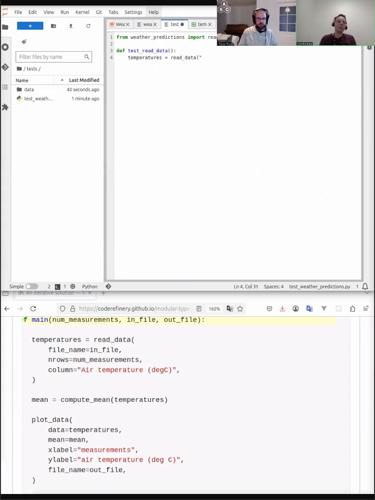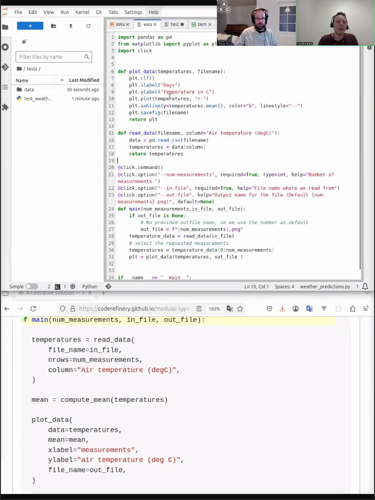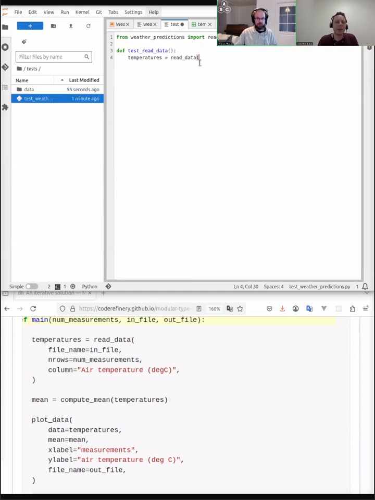Okay, so test read data. What do we do? We call the read data function. I don't think we really need any preamble. We can just call it and give it the file name. Is the path relative? It's always relative to where it's called from. Yep, and we will call it from the main folder. So it's tests/data/temperatures.csv.